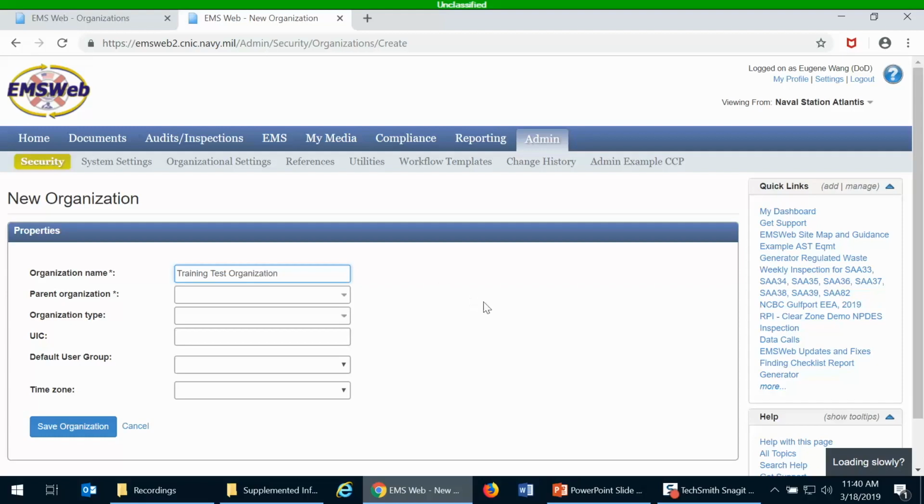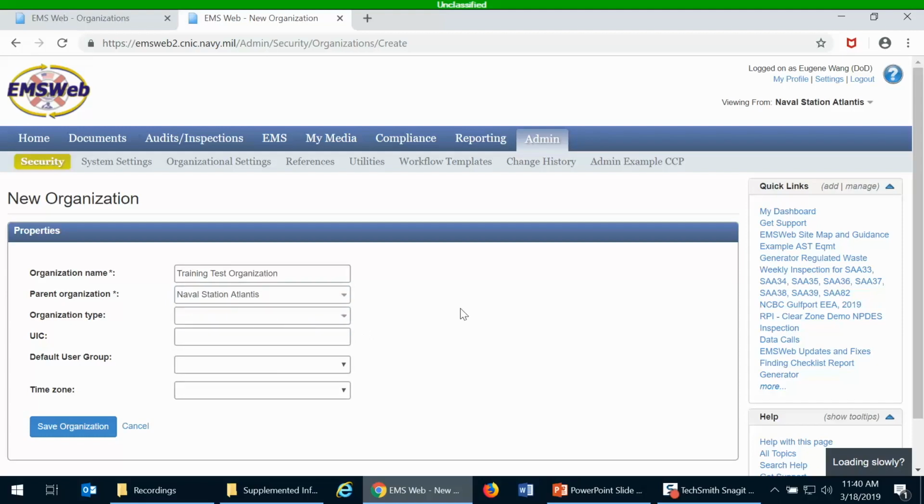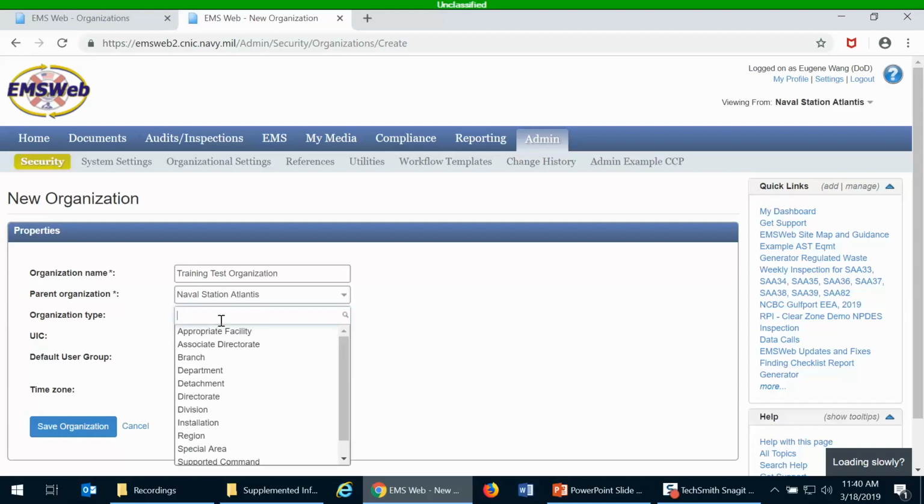And I can place this organization directly beneath any organization that I have access to. So in this case, I want to put it underneath Naval Station Atlantis. I can define the organization type. So if it's an appropriate facility, a tenant, a special area, a branch, or a department, whatever the case may be, you can add that in.